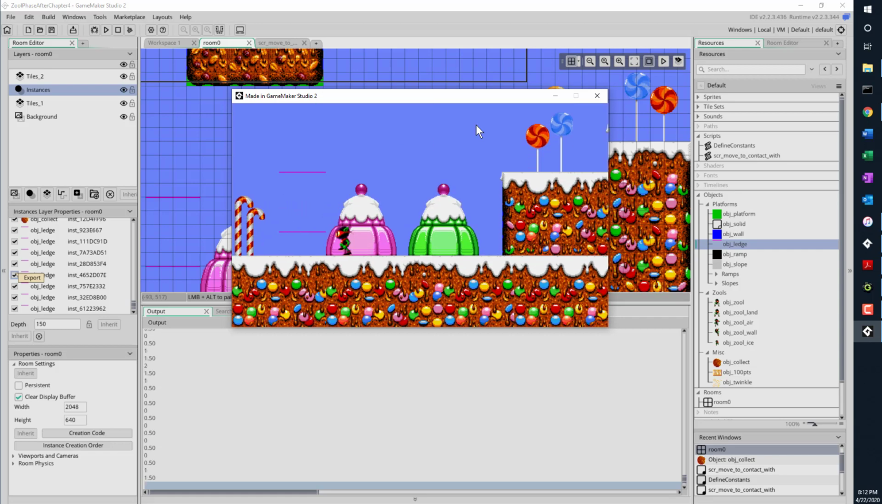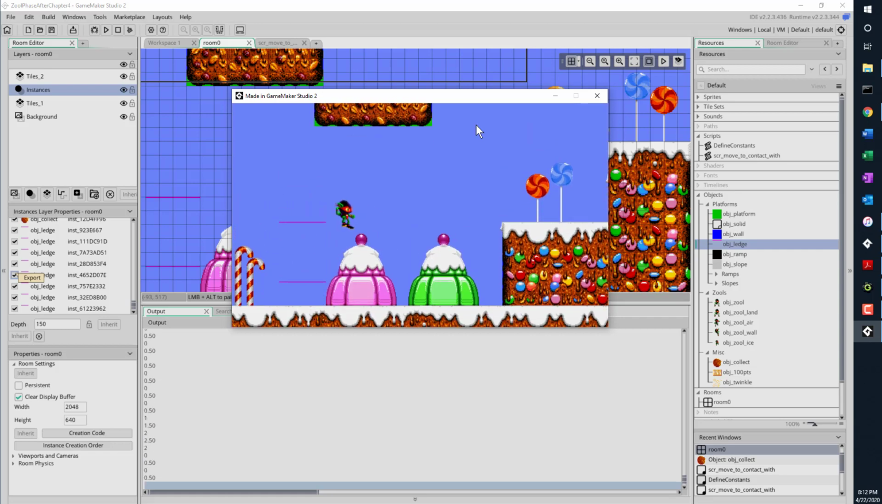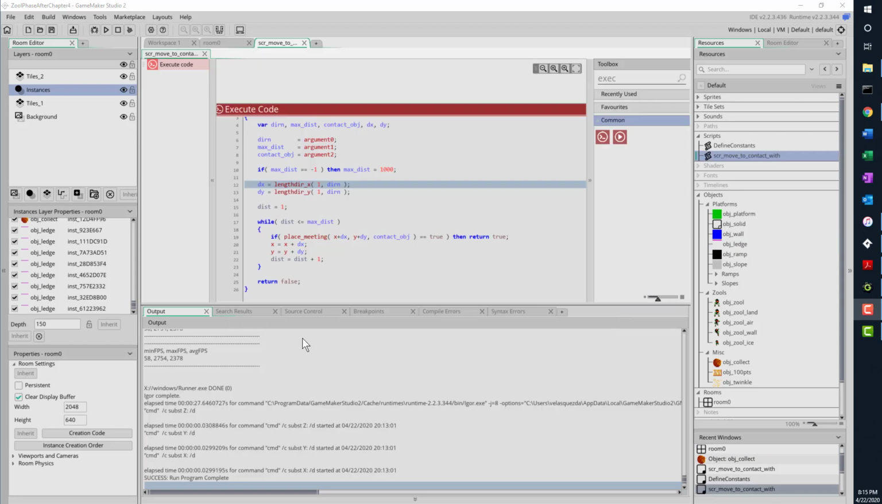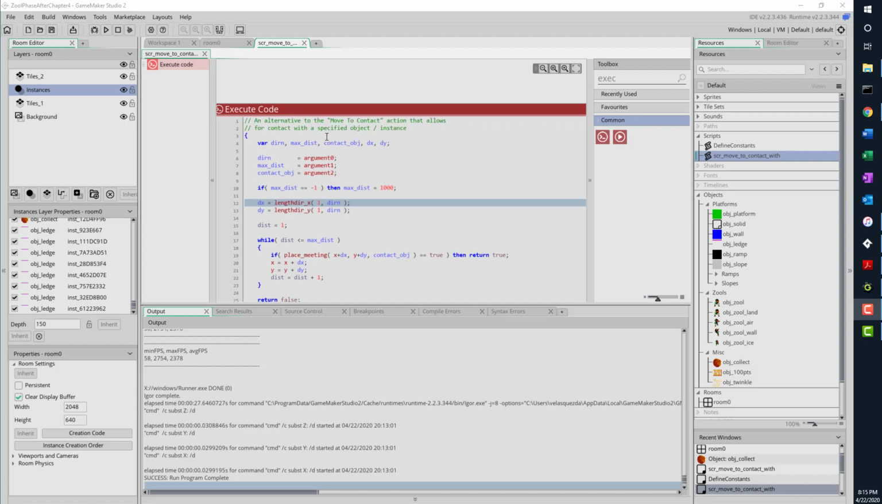Surprised it works. Wow. Yeah, so I don't see a problem with it. So we're going to take a look at the code here just to see what it does. Here, you take those parameters coming in and you assign them to an internal direction variable, the max distance, and the contact object you want to collide with.